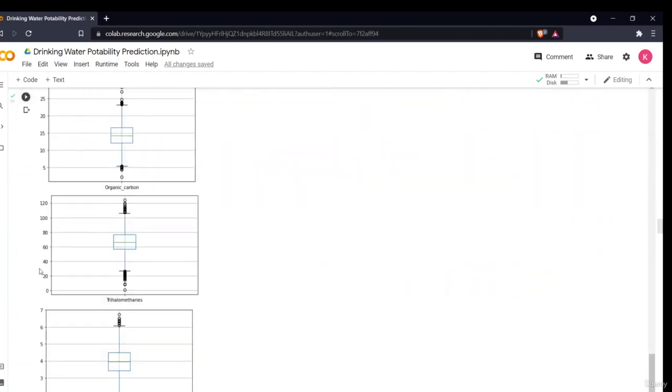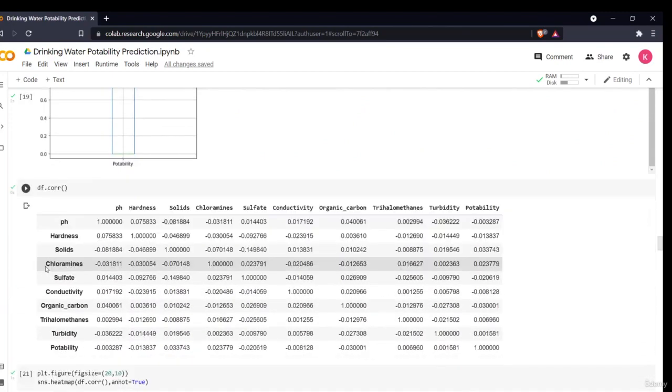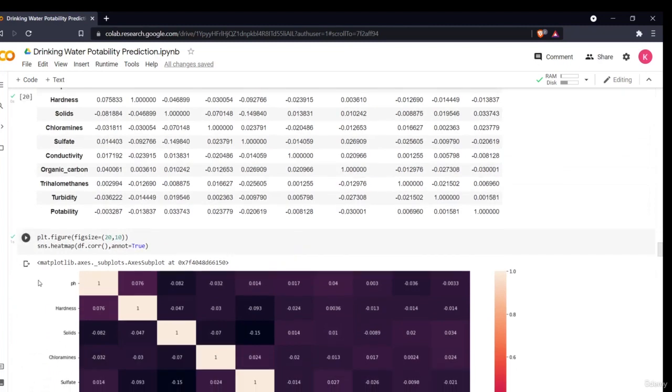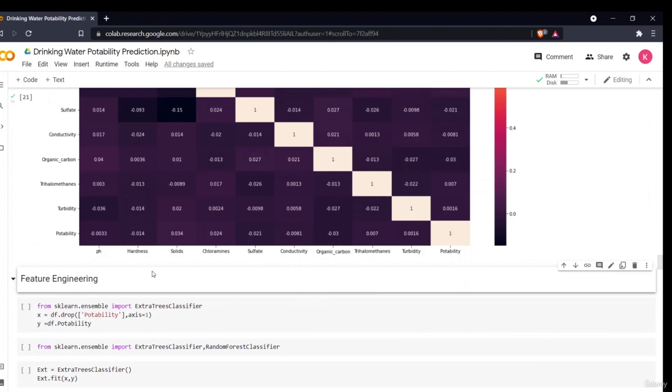So the next thing we'll be doing is some feature engineering techniques to make our data better, and then we'll scale our data to make it ready for model building. Then we'll see the predictions. So let us move to the next section.